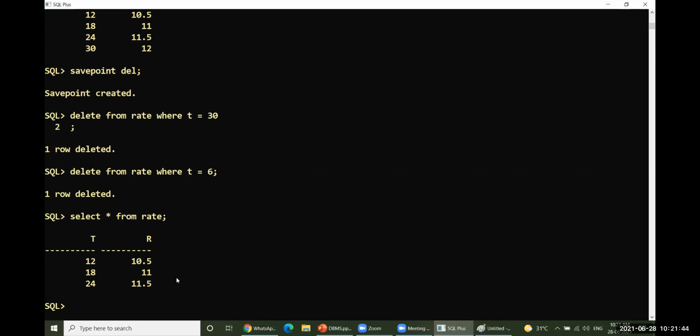So we have created 3 different types of save points: INS is the first save point which we have created, UPD is the second save point, and DEL is the third save point. Now I thought that the deletion of time equal to 30 and time equal to 6 is actually not legal. It was deleted unknowingly. So I'd like to cancel only these two deletion operations.